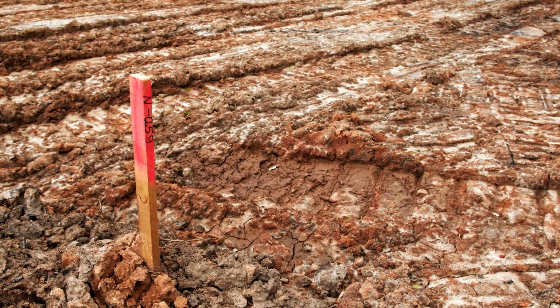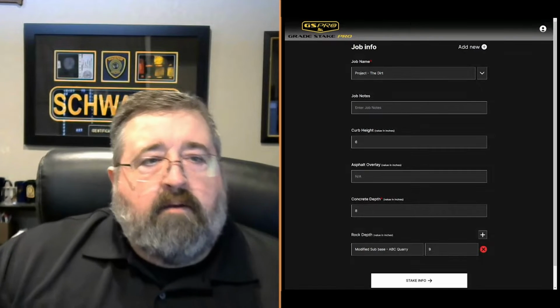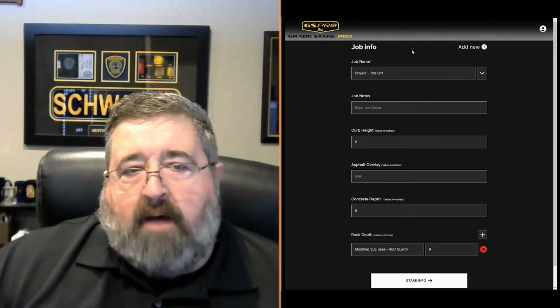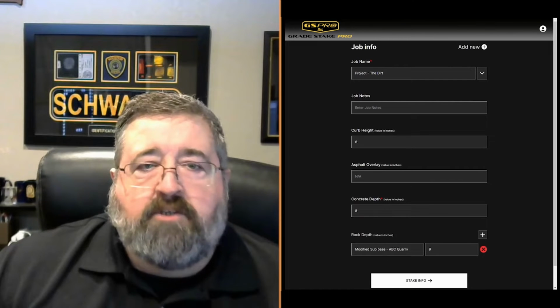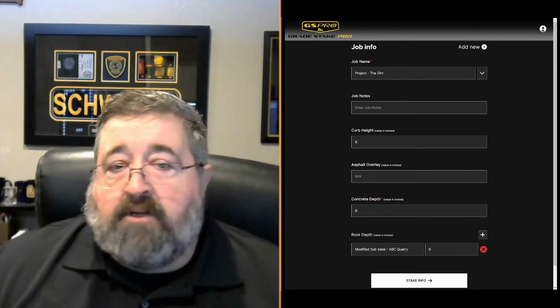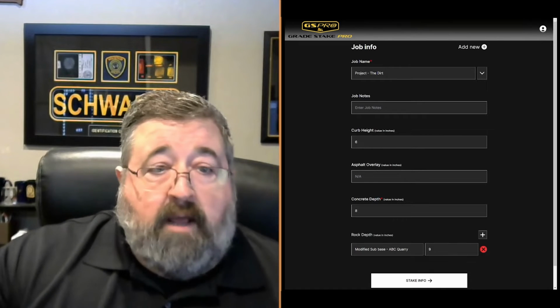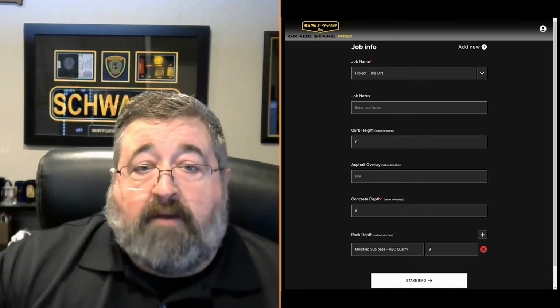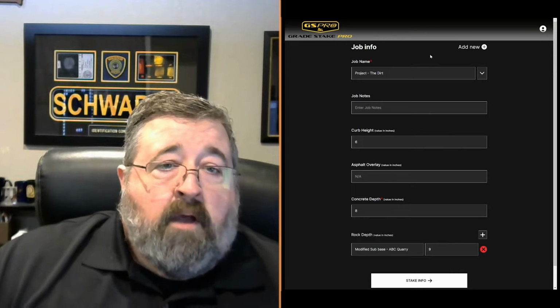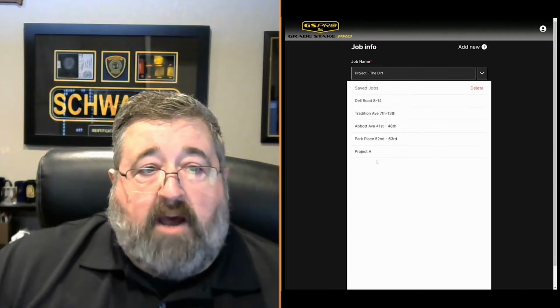So can we run a couple scenarios through the GradeStake Pro app and get a feel for how the process works? Absolutely. Here with the actual app, once you log in, it takes you to your job info. This is where all your job information is located. You have two options. Depending on how your company wants to set it up, the administrator could be entering all this information, or you can have a superintendent or a foreman or somebody in charge out in the field entering it at the job. You have the option of adding a new job, or you can go to your pull-down menu and pick a job.